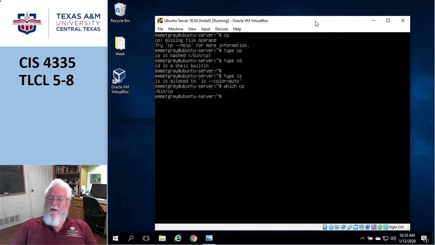Now, if I was to say which on the CD command, what do you think it would do? Because the which command is supposed to tell me physically where it exists, right? Well, where does the CD command exist?